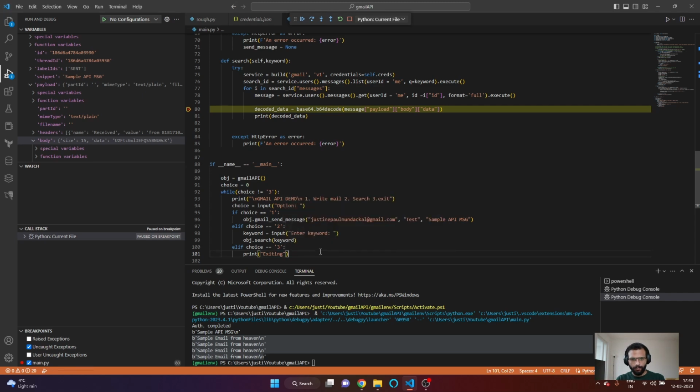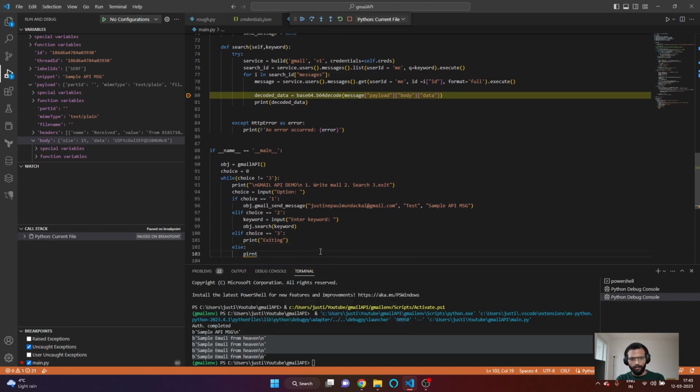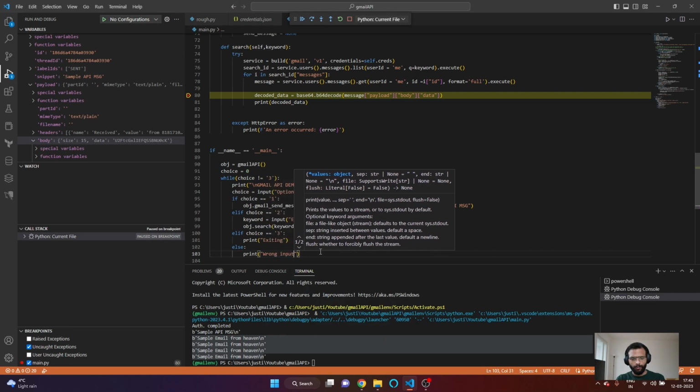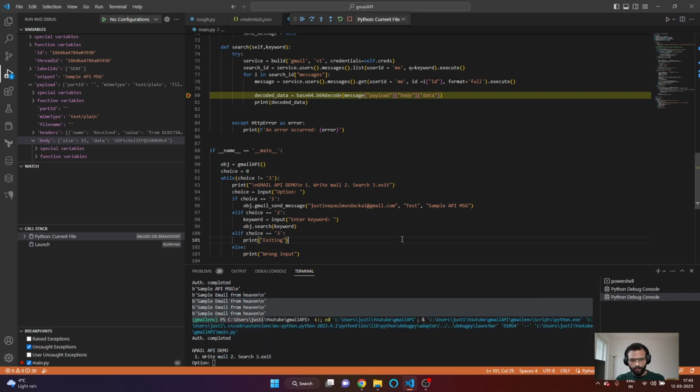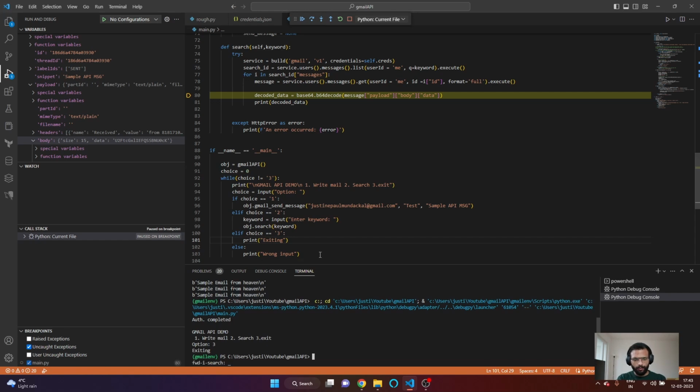Exiting. Print wrong. I guess it should work fine. We can just check. Okay, option 1, 2, 3, 4, exit. Okay, that's fine.